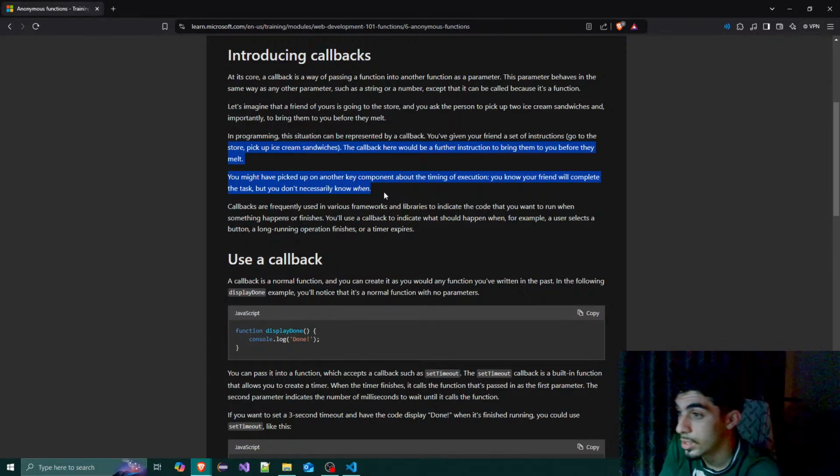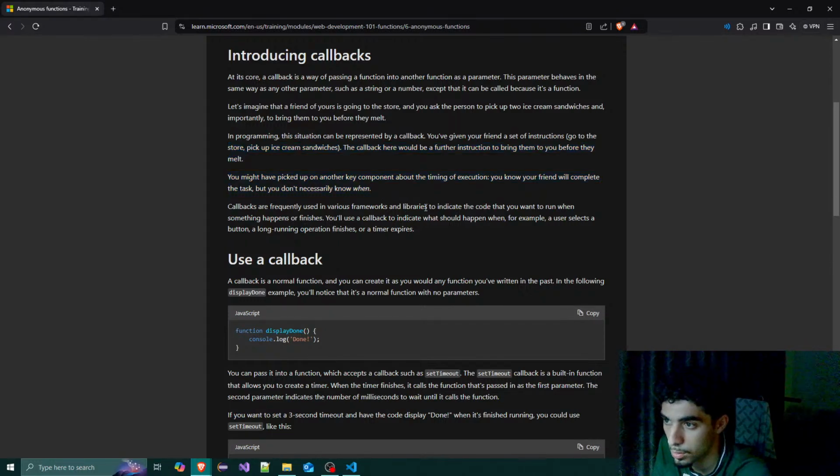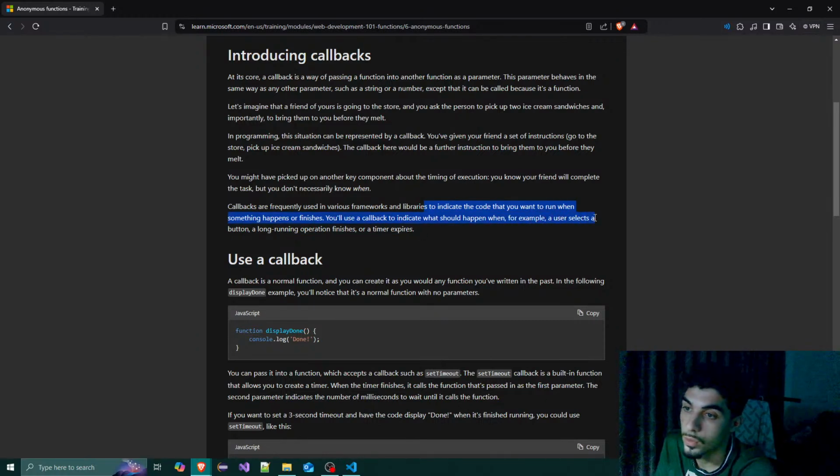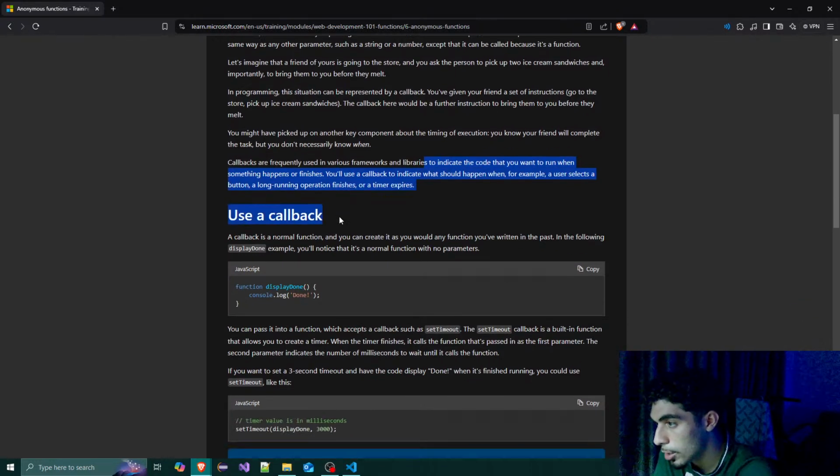Callbacks are frequently used in various frameworks and libraries to indicate the code that you want to run when something happens or finishes. You'll use a callback to indicate what should happen when, for example, a user selects a button, a long-running operation finishes, or a timer expires. Use a callback. A callback is a normal function, and you can create it as you would any function you've written in the past.